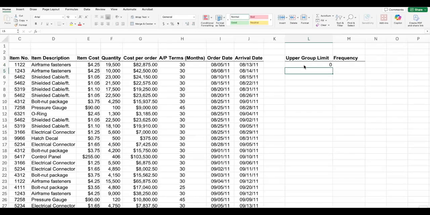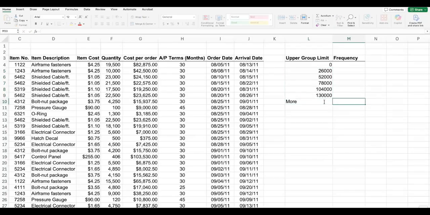And then using our equation, we know that for 5 groups, the width of each group is going to be 26,000. So each group will just add 26,000. And we'll do that until 130,000. And we'll just create an additional group called more. Now let's try counting the frequency.